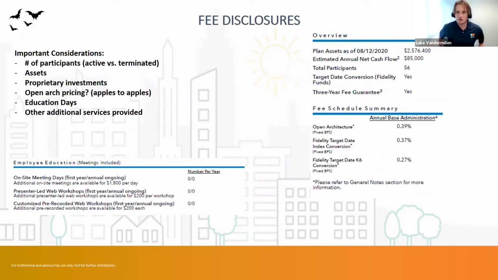I pulled a couple other screenshots from another fee disclosure because there are some other important considerations that need to be made when you're benchmarking, like we talked about earlier. So for instance, it's important to know how many on-site meeting days this plan is being provided. What's the participant count? Is there any sort of proprietary fund structure?